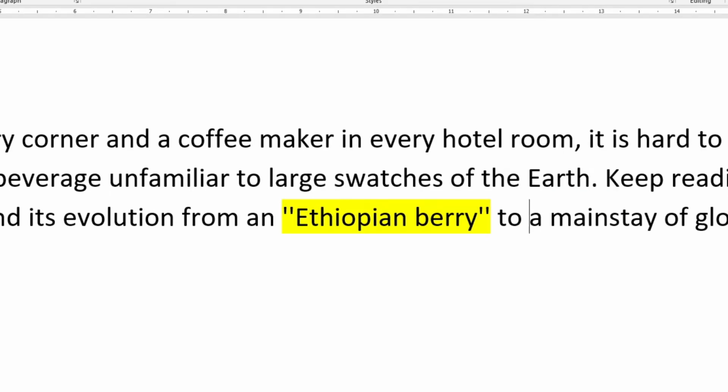So I'm going to go over there, and there you can see that is fine. So for me to do that, I'd simply go over here, and there you can see I've now changed it from straight quotes to smart quotes.